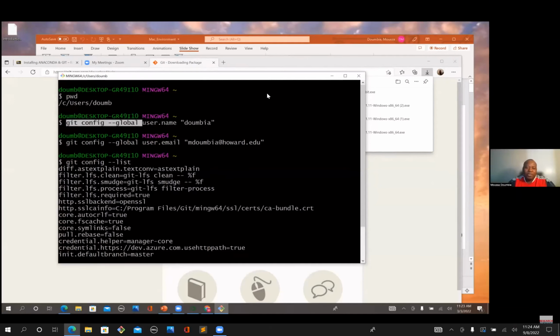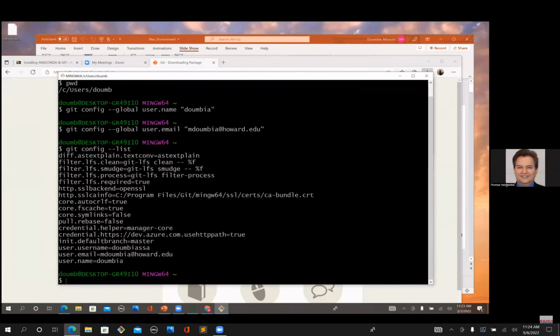Yeah, so I go git config. And do I need the hyphens there? Yeah, you need two dashes, dash dash, and then global. Okay, and then username. No, user dot name. User dot name, yeah, and then your name. Oh, my name, because it told me my username was.